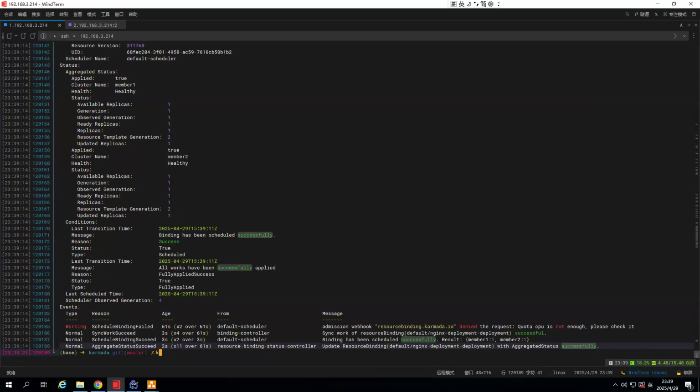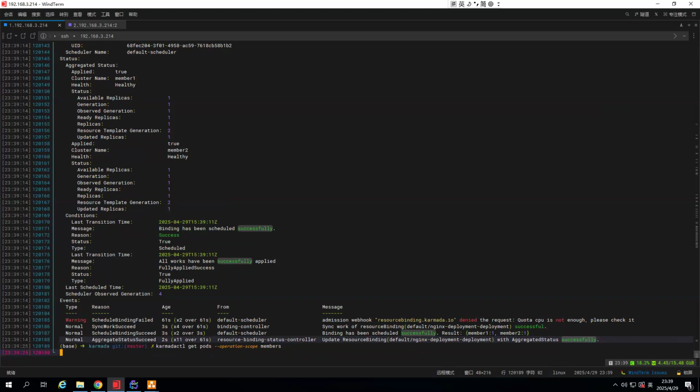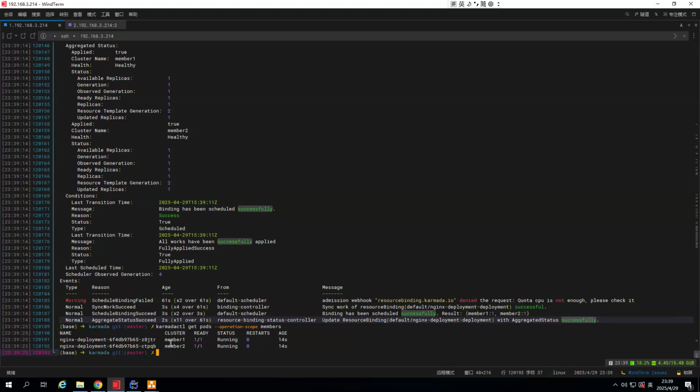And then we can see in member 1 and member 2, the resource has been propagated.